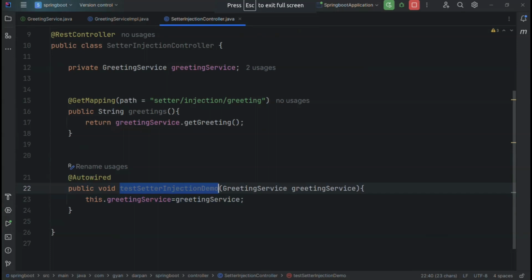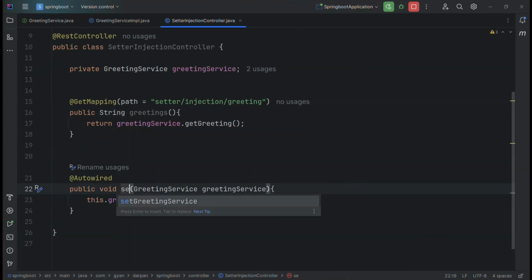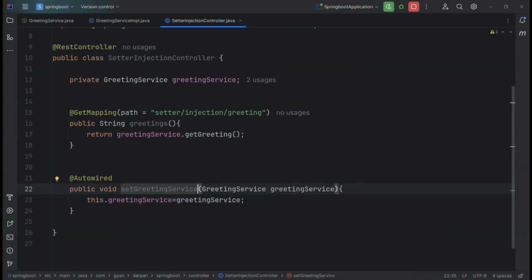In Spring, the method name isn't the sole determinant for dependency injection, rather, it's the presence of @Autowired annotations that triggers injection. By following naming conventions and using descriptive names for methods, we maintain code clarity and improve readability. Spring's dependency injection remains effective regardless of the method name, as long as the method is properly annotated. This reaffirms the importance of clear naming practices in software development and highlights Spring's flexibility in managing dependencies. Now, let's revert our method name back to setGreetingService to follow standard naming conventions for setter methods.